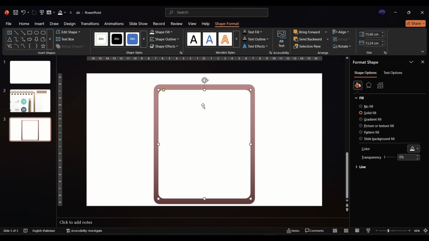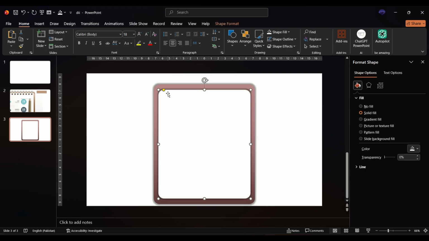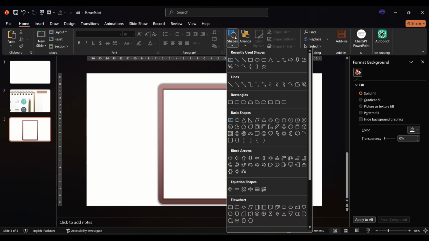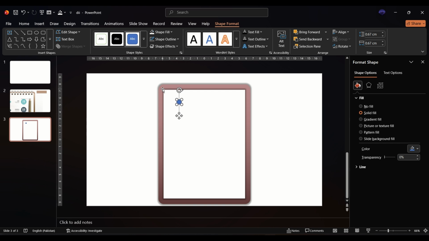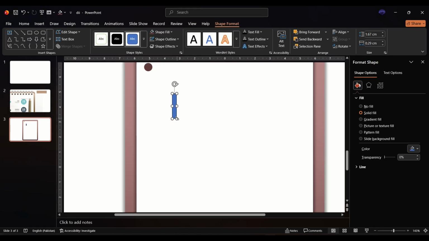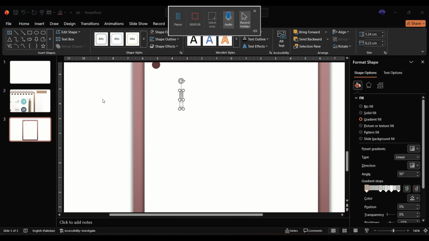Let's just duplicate this, change its color to white, and decrease its size a bit. Give it a shadow. Here we go. After giving the shadow, put another circle right here, remove its outline, and change its fill to dark brown. Then we're just gonna insert this rectangle right here, go to gradient, and give it a silverish gradient.